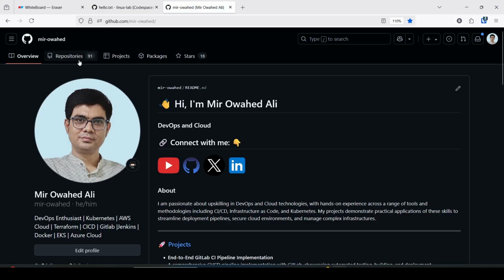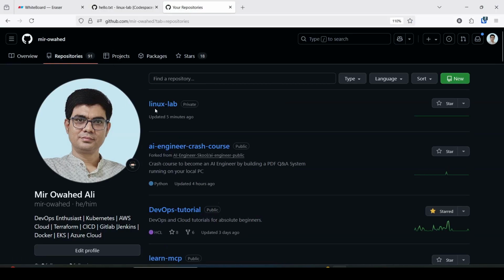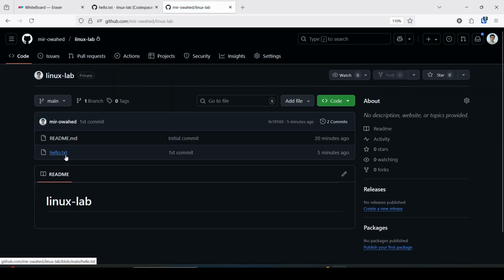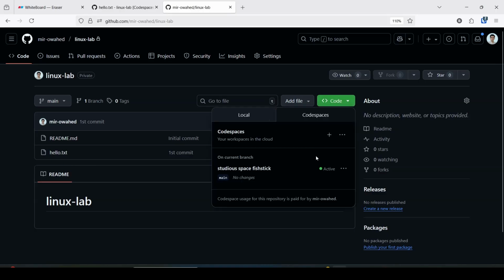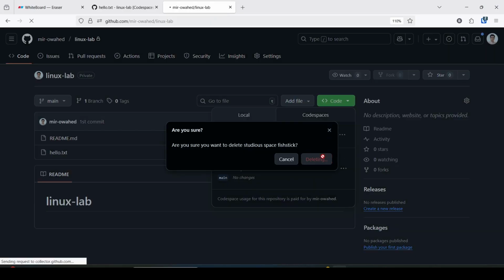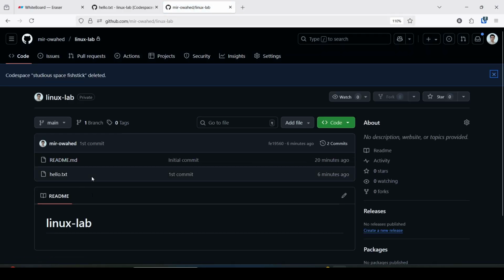Just go to your GitHub section and then choose the repo, and here choose your repository linux lab, and here you can see hello.txt file is available. That means the files which you have created in that machine are saved. If you want to delete the machine, just go to the code and then click on three dot and then delete. If you delete the machine, your files will not be deleted, they are saved in the linux repo, and no one can see your files and folder in this repo as it is a private repo.